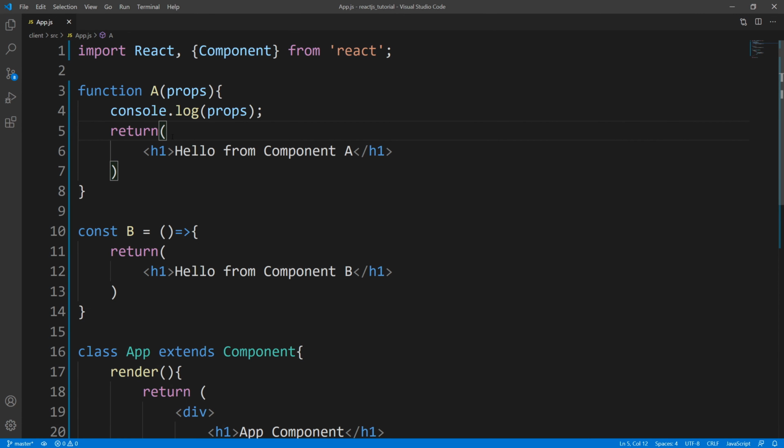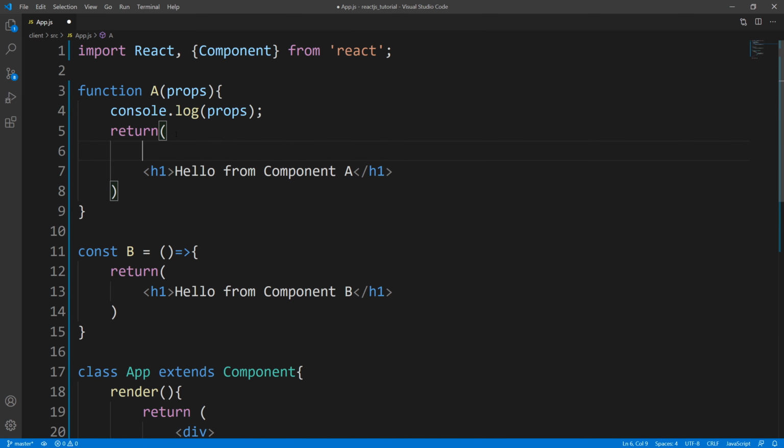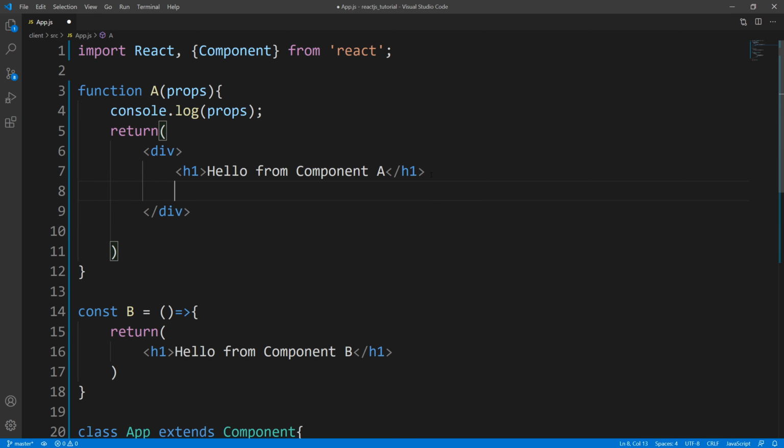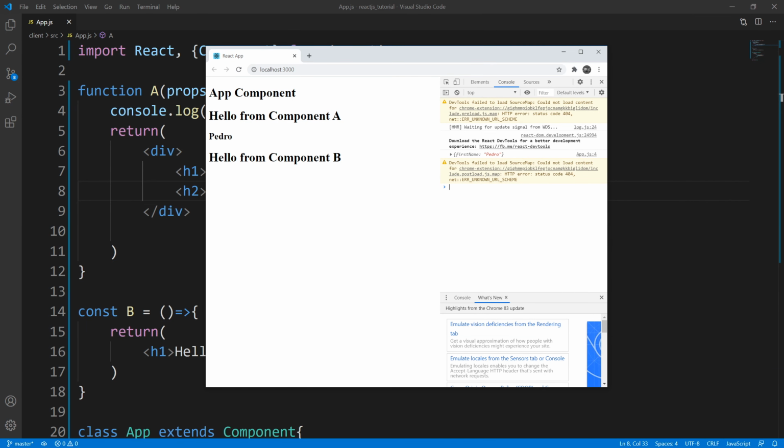So now let's say that I want to output what I got from the app component. So let's go ahead and make a div. Remember, we can only return one thing, so we have to wrap everything within a div. And let's go ahead and make an h2 tag, and we'll output what we got. So we saw that props is just an object. So what we can do is say props.firstName. So now if I save this, let's open up the browser. You can see that we get hello from component A, and we get Pedro. So our app component passed down firstName as a prop, and component A is just displaying that prop.